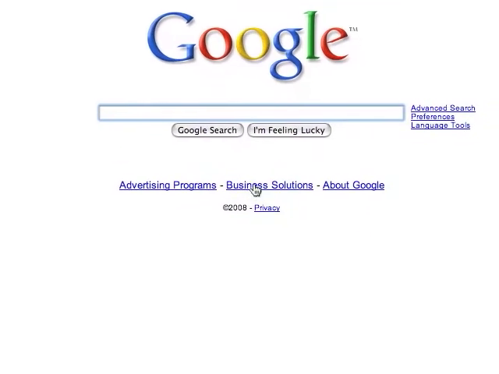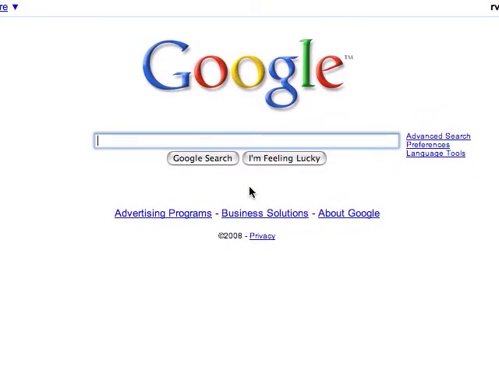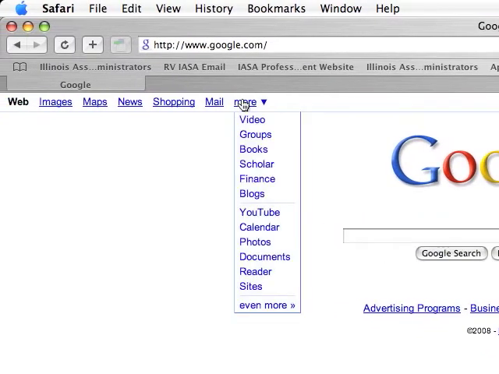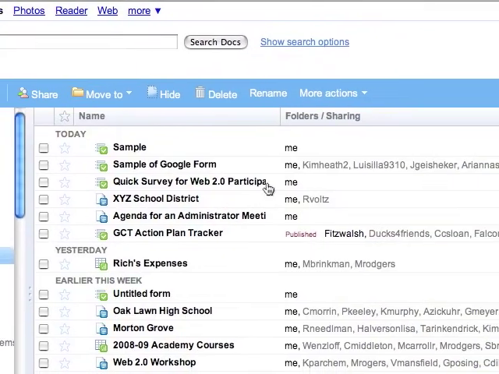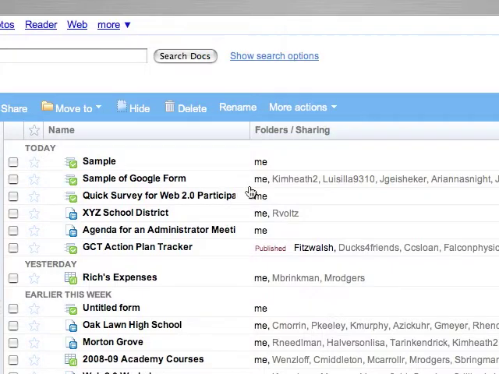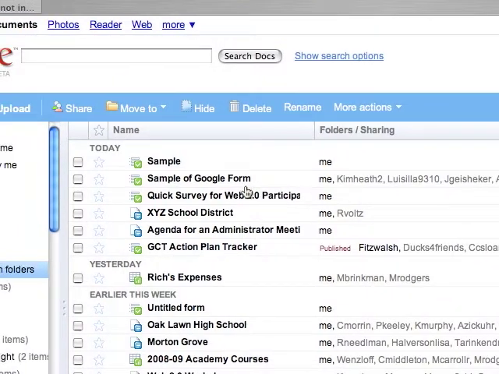I now am going to go through a demonstration of showing you how Google Forms work. And how I would do this is, again, I'm going to have to enter and open up my Google Documents. And this brings me to the page where I have all my forms and all my documents, anything that I have saved in Google.